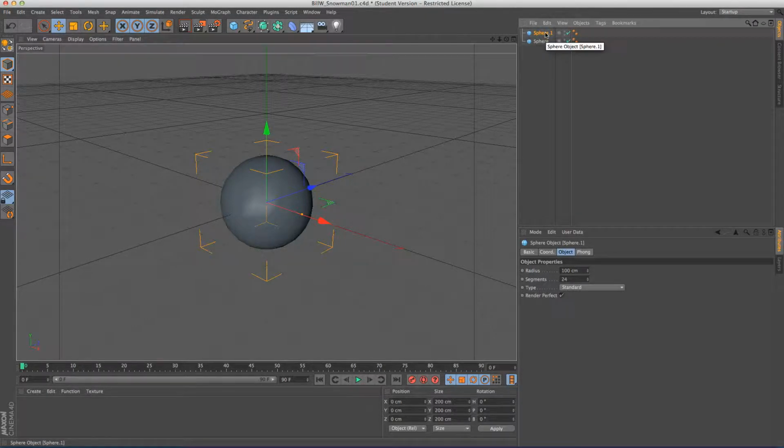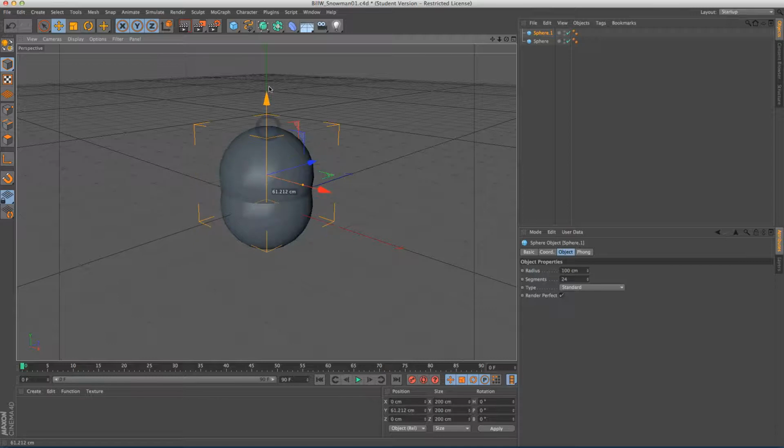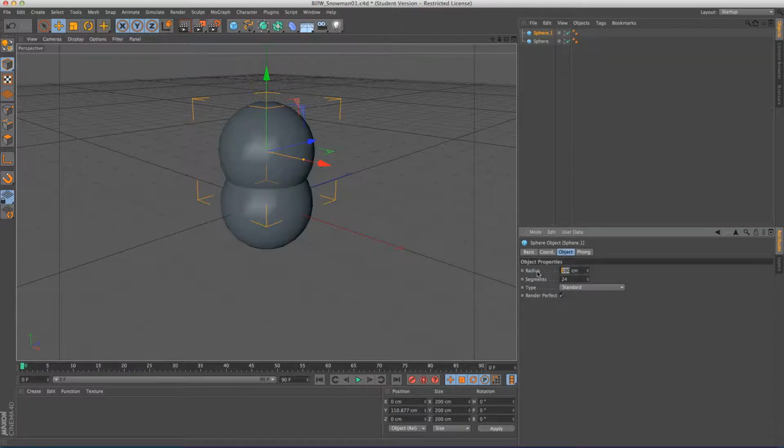By default, the object that I just created was already selected, and what I'll do is I'll just move that up a little bit. And once I start to move it up, right off the bat, it's way too big. And so what I'll do is I'll just take the radius value that I can find in the Attributes Manager of the sphere, and I'll just key in a value, and I'll start off with maybe 75. That still feels a little big, so I'll take it down to 70.